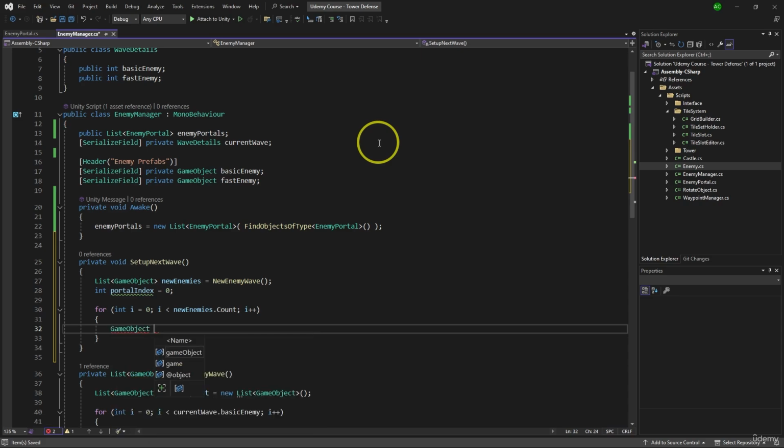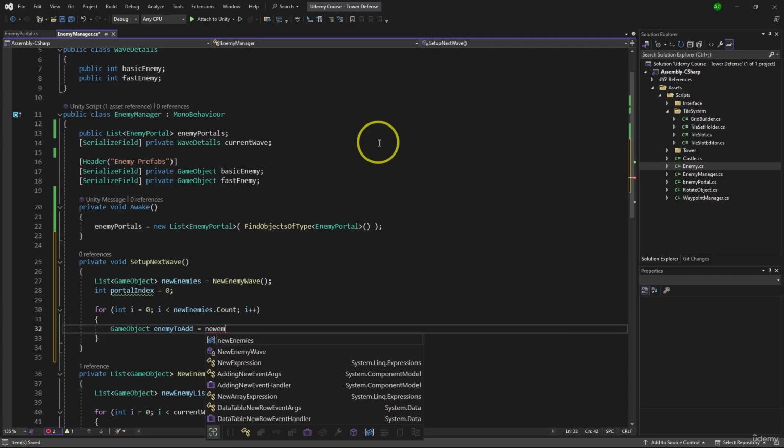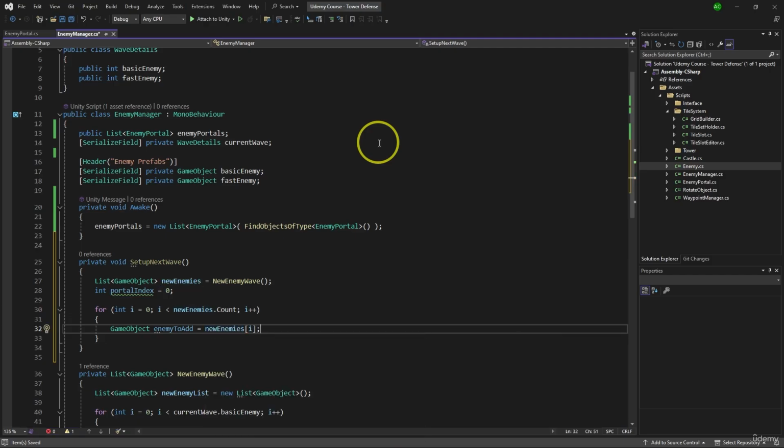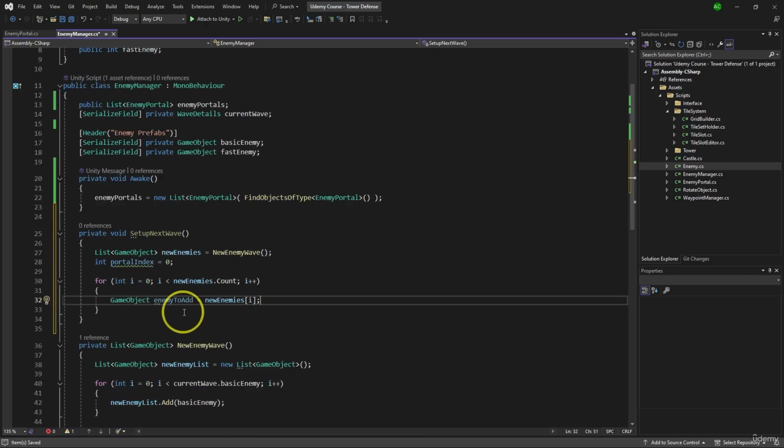So game object enemy to add equals to new enemies with the index I. So it will choose an enemy from the list. If we run a for loop from the start and I is 0, it will take the first enemy in the list. On the next step of this for loop, it's going to take the first enemy, second, third, and so on.